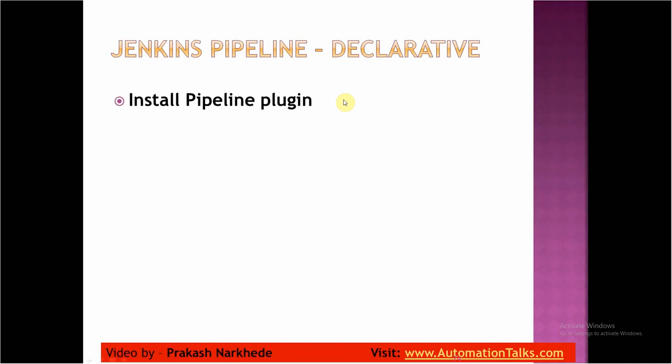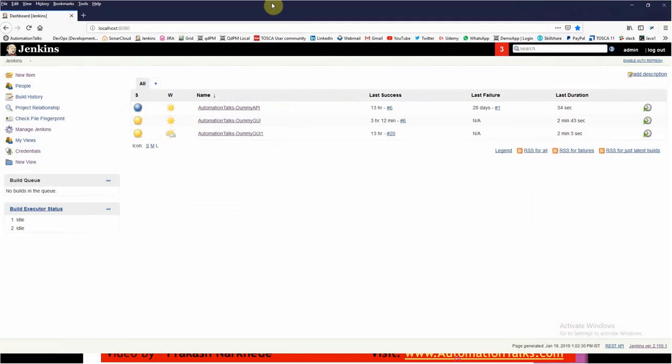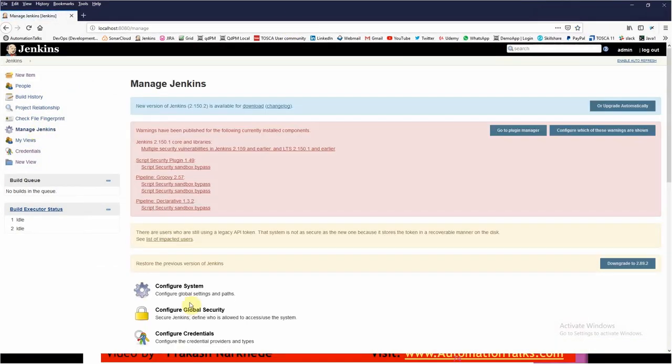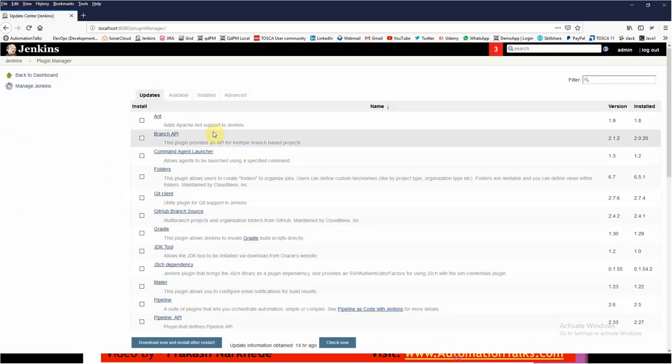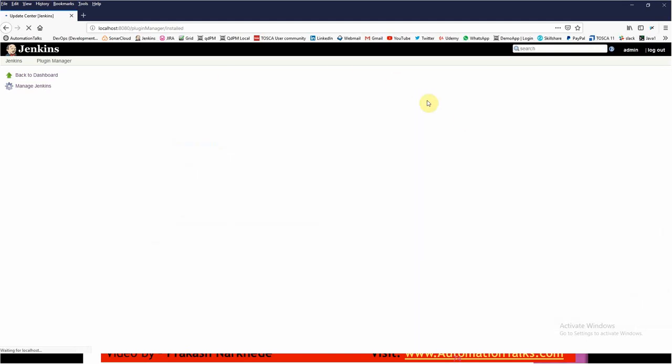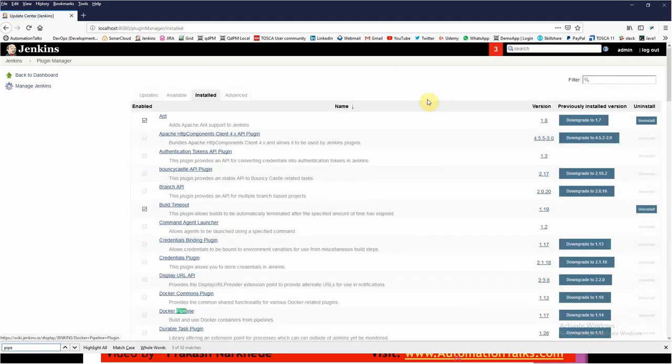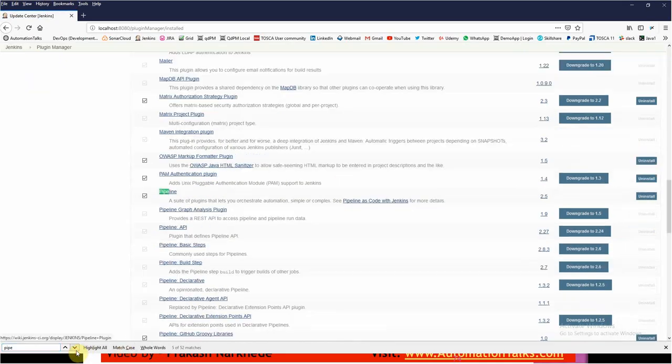Let me start. First, let us start with installing the pipeline plugin. Let me go to my Jenkins, go to manage Jenkins, and check if I have already installed it. Let us go to manage plugins, go to installed, and check for pipeline. Okay, you can see this is the plugin which I wanted, the pipeline plugin. Since I already have it installed, I'm not going to install it.